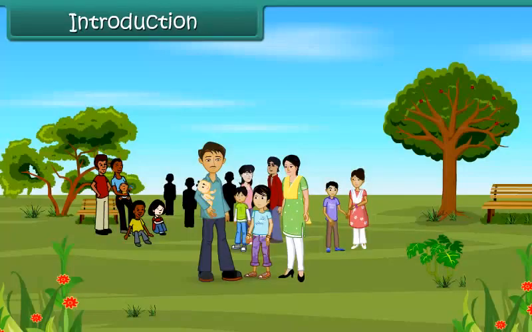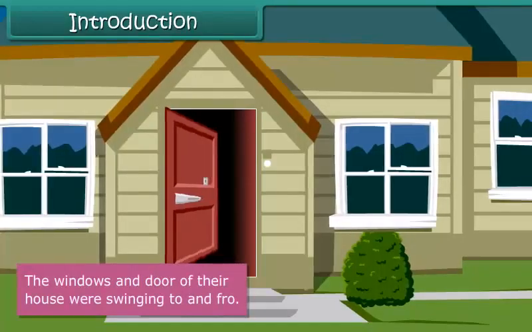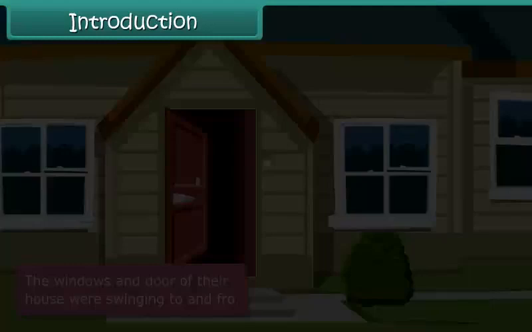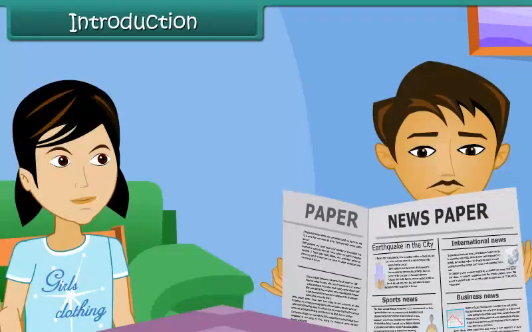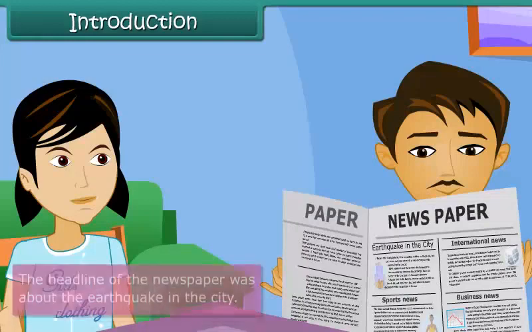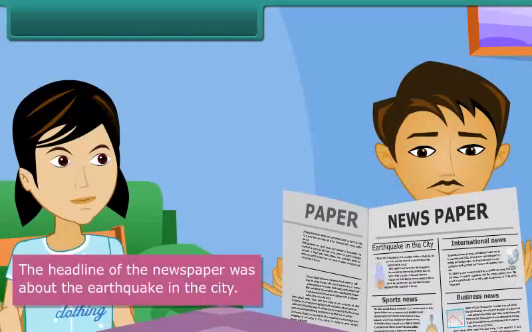While standing outside, they saw the windows and doors of their house were swinging to and fro. Meena's mother told her that it was an earthquake. That night, all of them sat in the park. Next morning, her father brought the newspaper. The headlines of the newspaper were about the earthquake in the city.